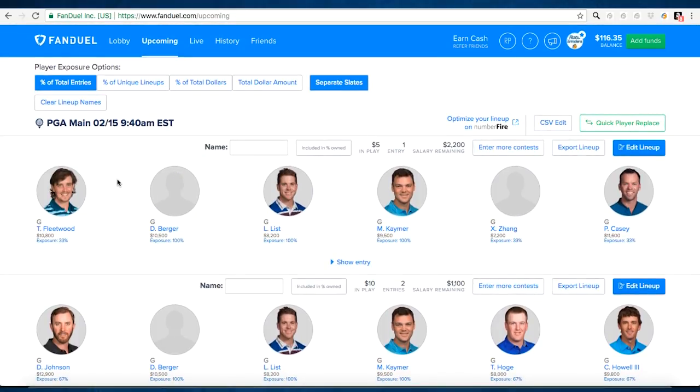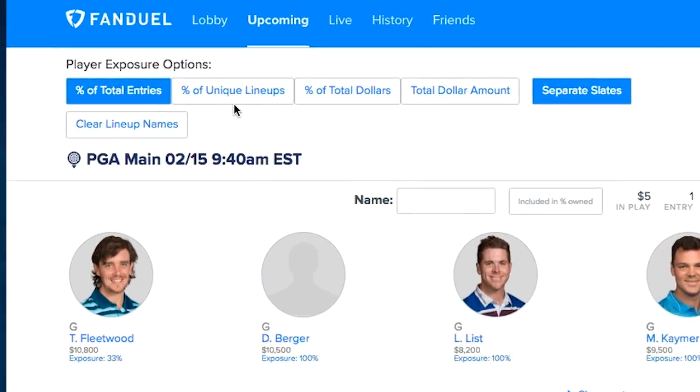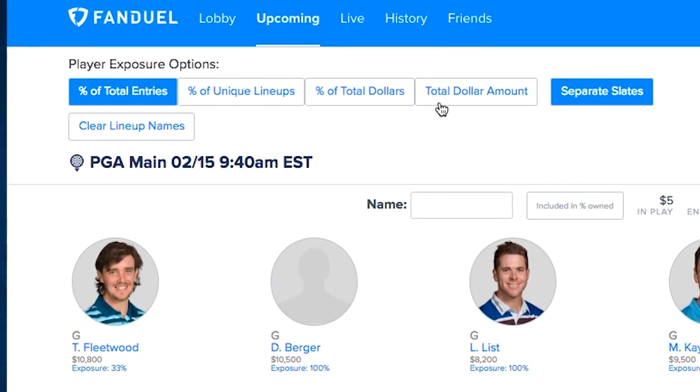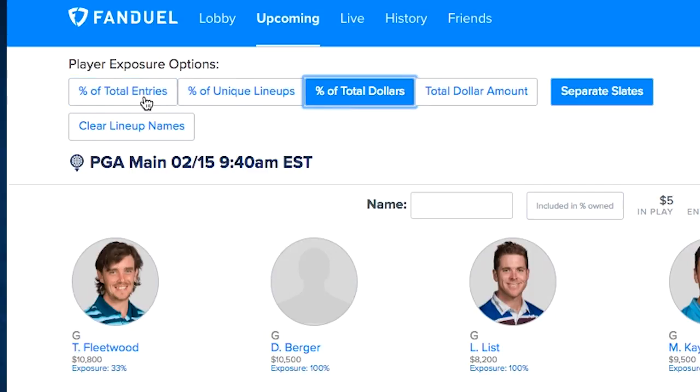The other features to talk about on the upcoming lineups page, we'll start with the player exposure options. We've added a new option called total dollar amount. We also have percentage of total entries, percentage of unique lineups, and the percentage of total dollars. So if you click one of these on, the other 3 will be off.